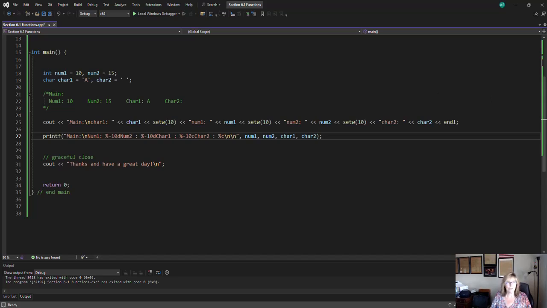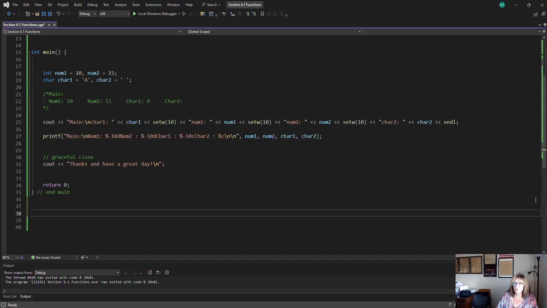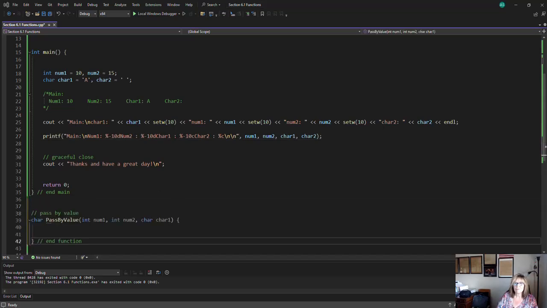All right, so the whole point of this thing was to create a function. We're going to create a function. We're going to pass some parameters to it. Let's pass num1, num2, and char1, and let's manipulate them and see what happens. So I'm going to go down here below main. We're going to create a new function. All right, so here's my function definition or my signature. So I'm going to return a char value. I'm going to pass num1, num2, and char1 to it.